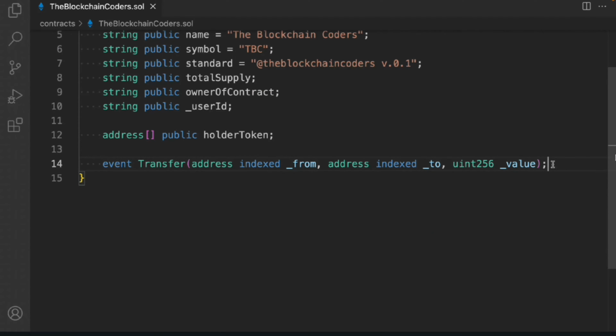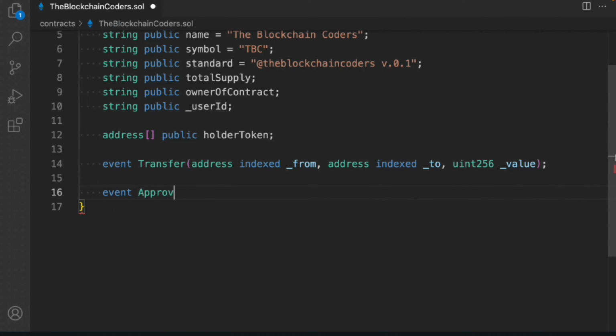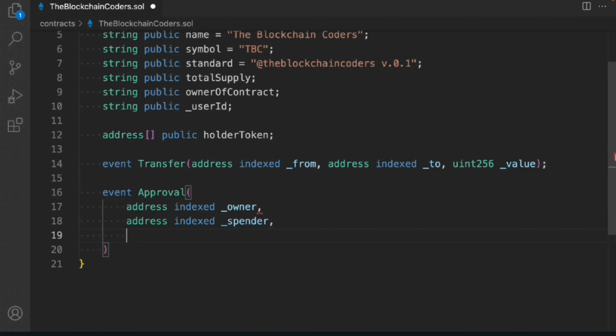Looks good. Now we can come here, we can take the second event, and we have to create an approval event. We have to pass the address we're going to approve for spending the token on behalf of us. So this is the spender address, and we have to define the amount, how much they can spend on behalf of the user. So that looks good. These are the two events we have.